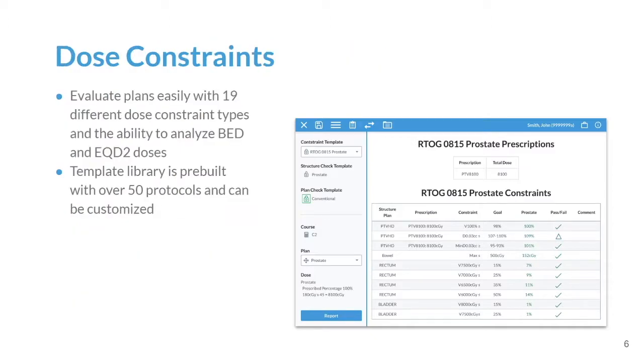So first I'll talk about dose constraints. So this is where we're actually evaluating the coverage on the plan. So you can evaluate all plans very easily. We have 19 different dose constraint types. And we've also added in the ability to analyze BED and EQD2 doses. So you also have that option to scale those based on those nomenclatures. Additionally, our template library is pre-built with over 50 protocols, and they can all be customized, and you can even create protocols from scratch. So this way we're really able to create the dose constraint requirements you have specifically for your clinic, but maybe even on a per physician basis as well.